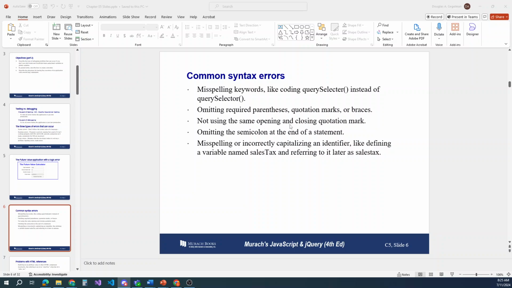Not using the same opening and closing quotation marks. If you use a single quote and then a double quote, that can throw errors and stuff like that. So usually when you start using one, stick with it all through your code, and that way you don't have those issues. Omitting the semicolon at the end of a statement. JavaScript's a little more forgiving with that, but as you get into coding Java, C#, you've got to have those semicolons at the end of your code to make sure your code runs properly and you don't cause an error with that.